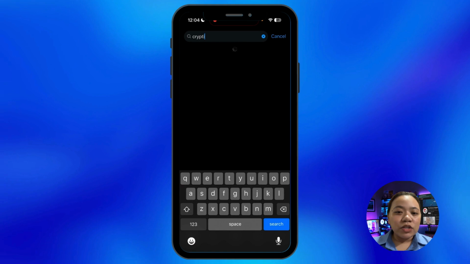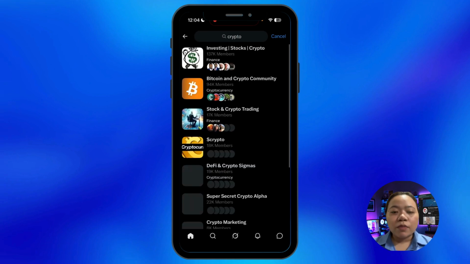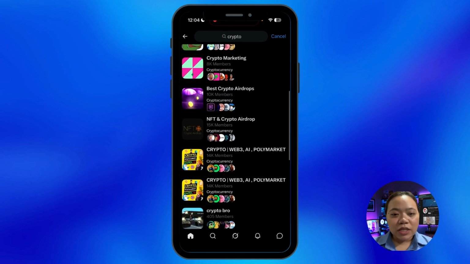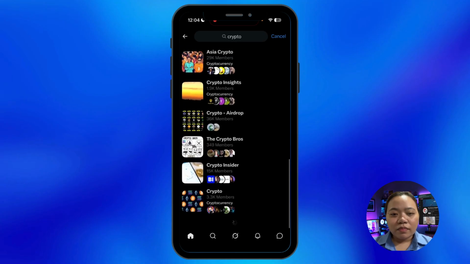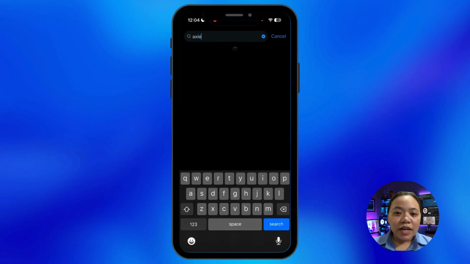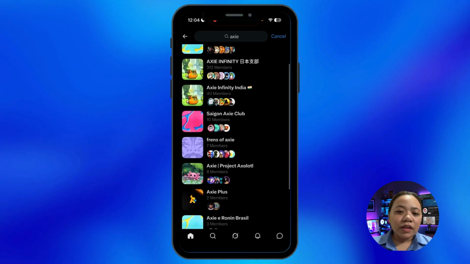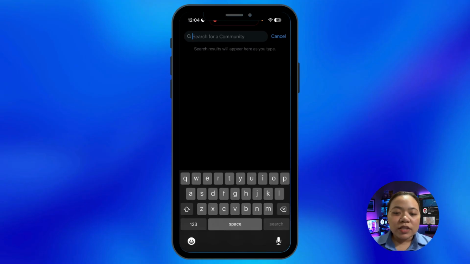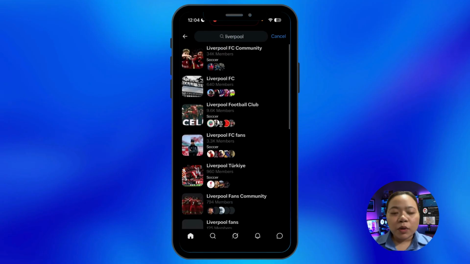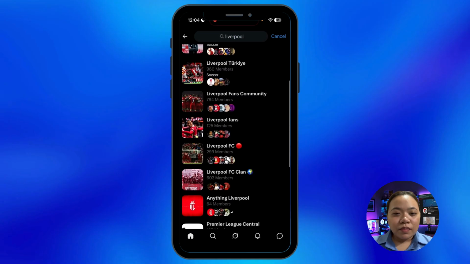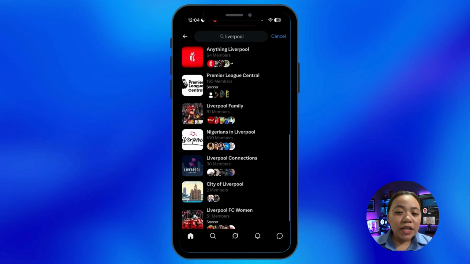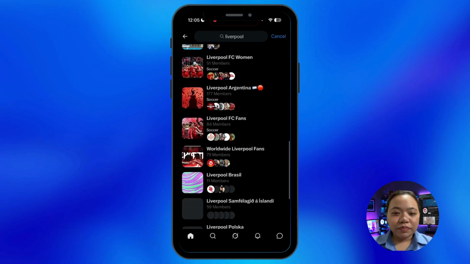So let's say you're into crypto, just type crypto and you'll see multiple communities related to it. If you're into gaming, you can type something like Axie and you'll find gaming communities. If you're into sports, try something like Liverpool and you'll see football related communities. So, whatever your niche is, there's a community for it.